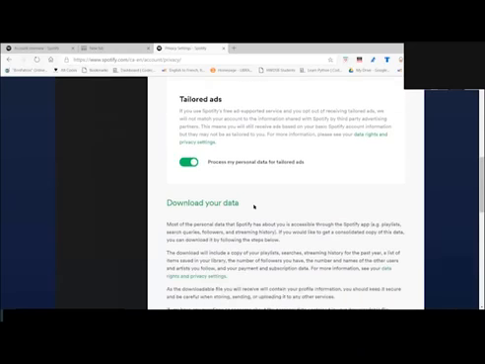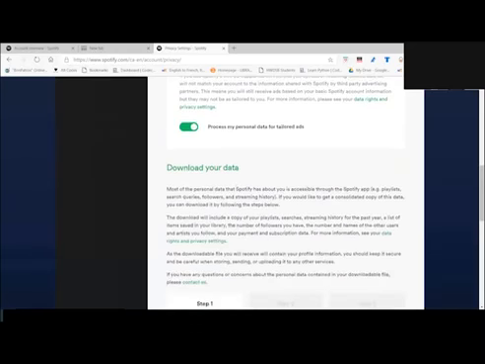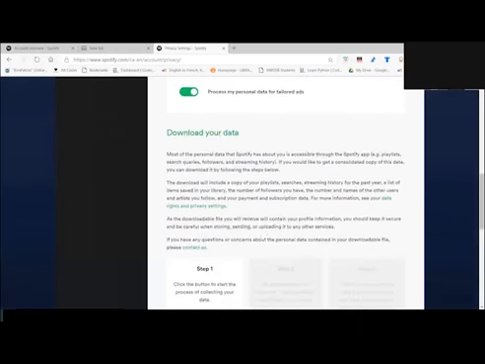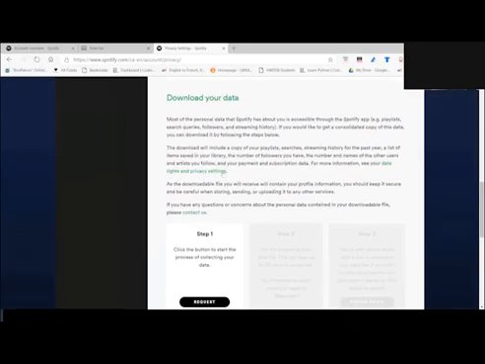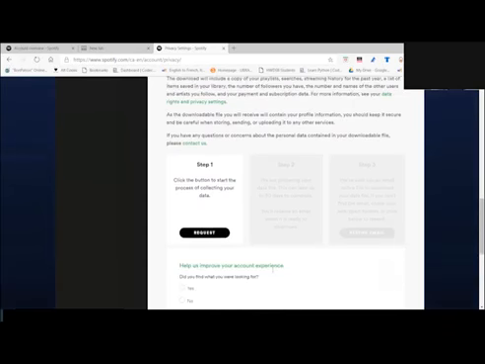The other setting that's very important in this is download your data. So here you can scroll down, you can click request. This is how you can find out every single piece of information Spotify has about you. When you click request, they'll send you an email to the account that you set it up with. And that's very helpful if you want to know what Spotify is keeping about you, I guess.